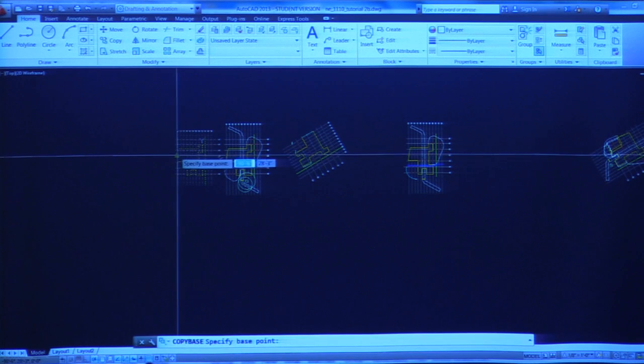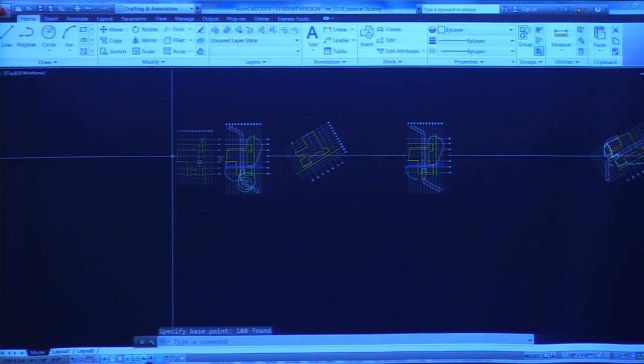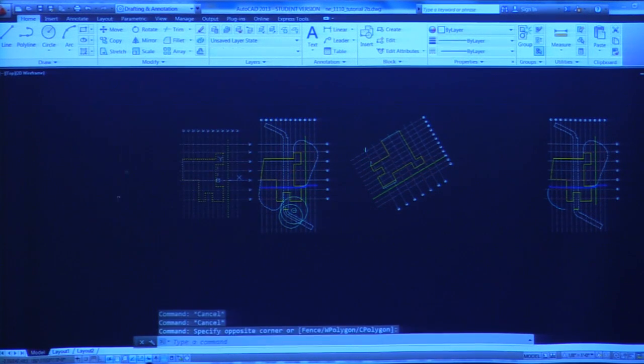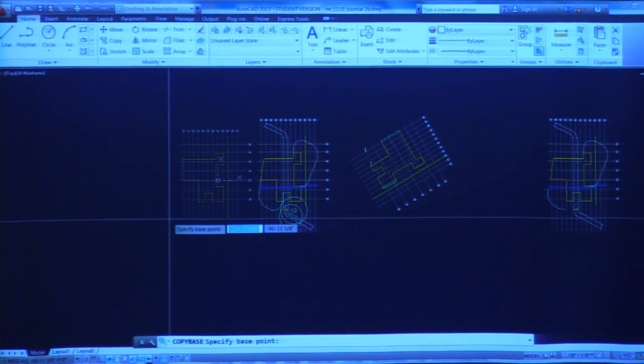I can actually control copy and pick something. So this is actually maybe helpful for you guys. I had this file already set up. I do a crossing window and select the objects. If I type Control-Shift-C, that tells the computer to copy that information.